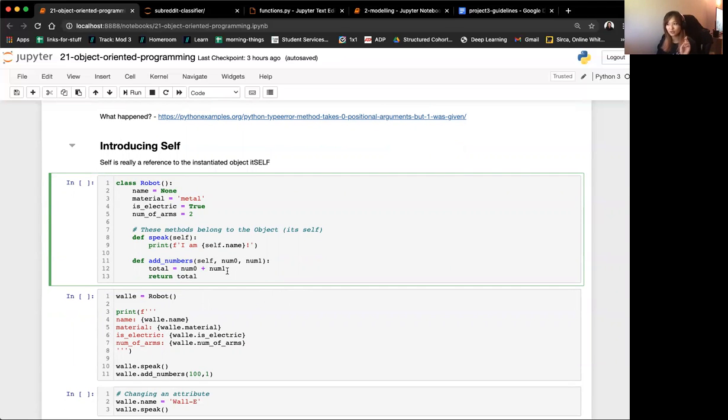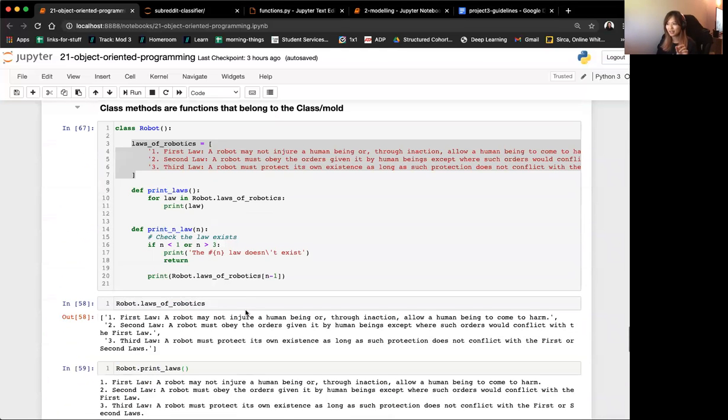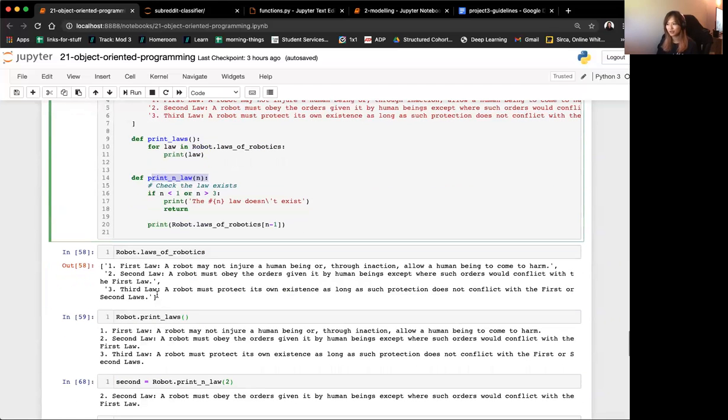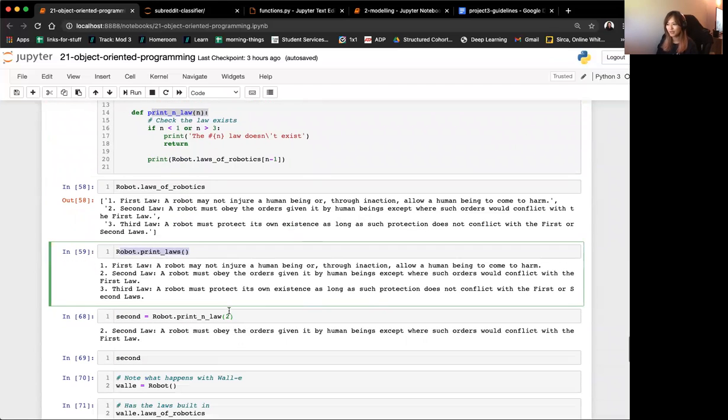Class methods and also object methods. So earlier, these methods that we used acted on the class. You see, for us to get the print laws and the print end laws, we actually called on robot dot print laws. It's the same thing as when we do df dot something versus something like pd dot to CSV or from CSV. I don't know if that parallel made sense, because sometimes you use your method on the class, sometimes you use your method on the object.